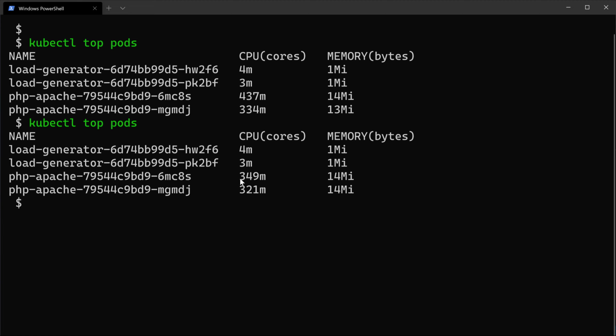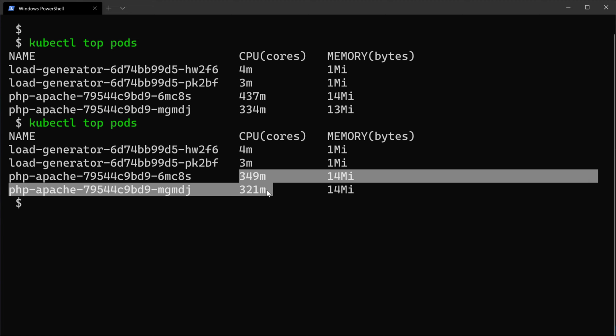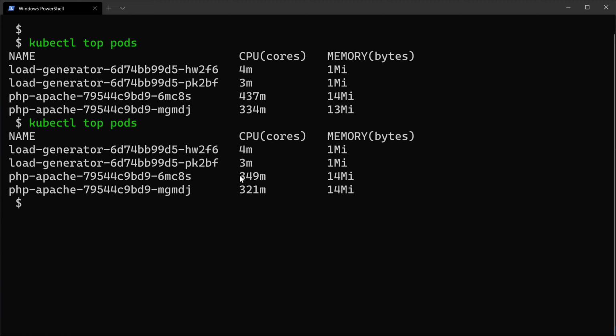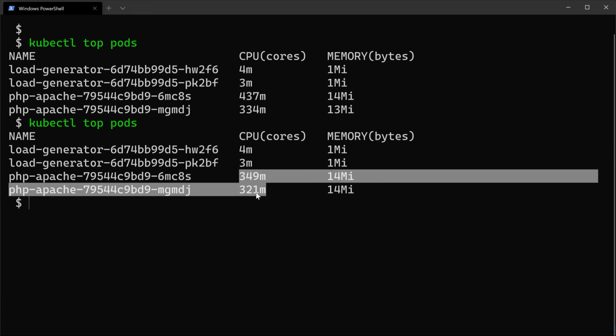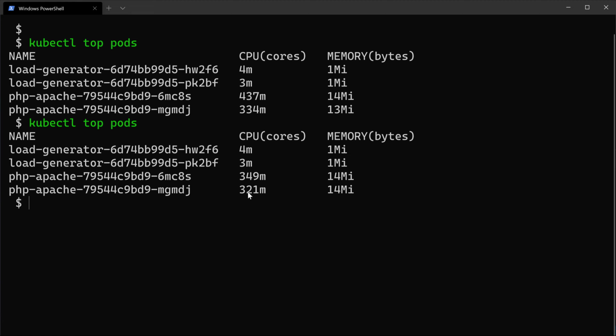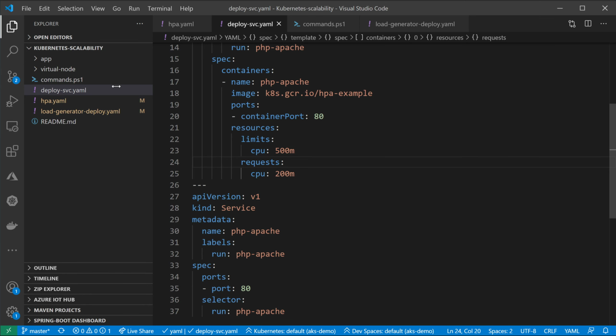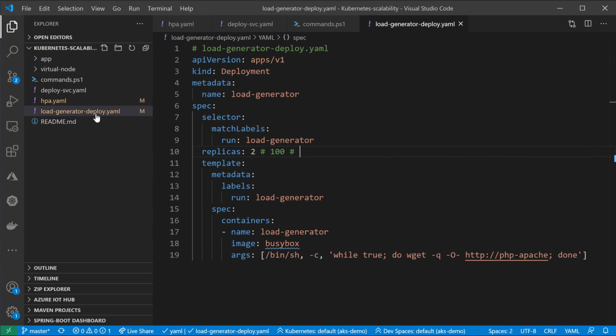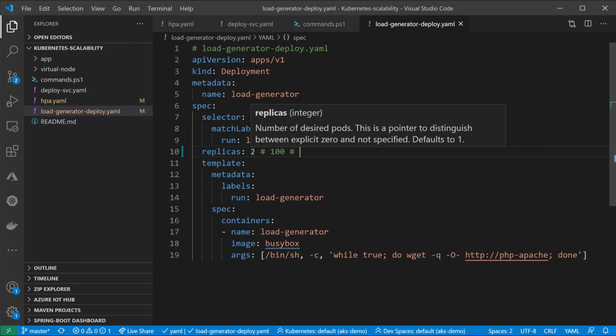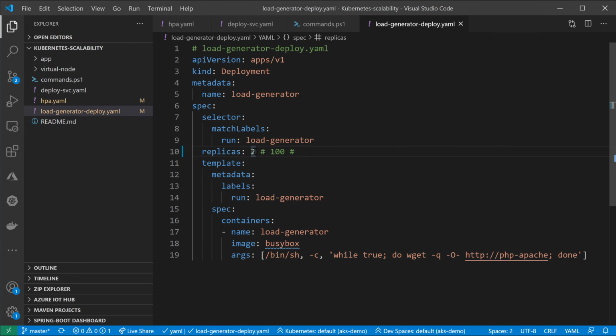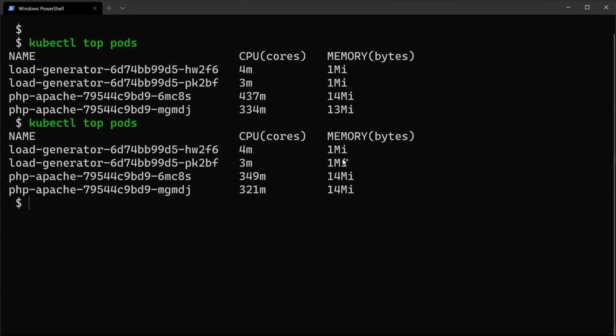For now, the actual CPU utilization is still below the maximum, which was 500 for the CPU. So let's make this test even more interesting by increasing the number of load generators. Instead of having 2, I'll run, let's say, 10 load generators, and let's see what the application will do for now.